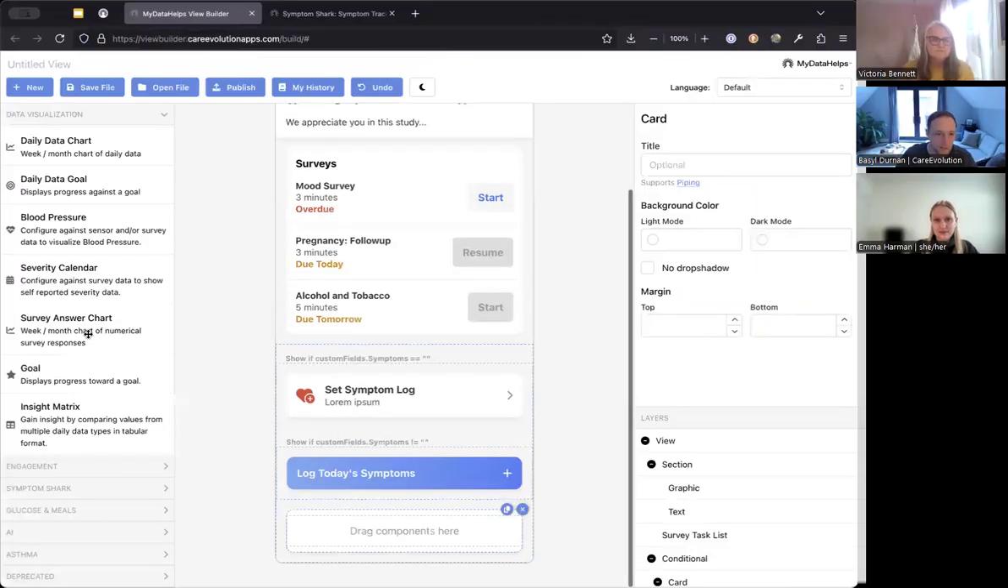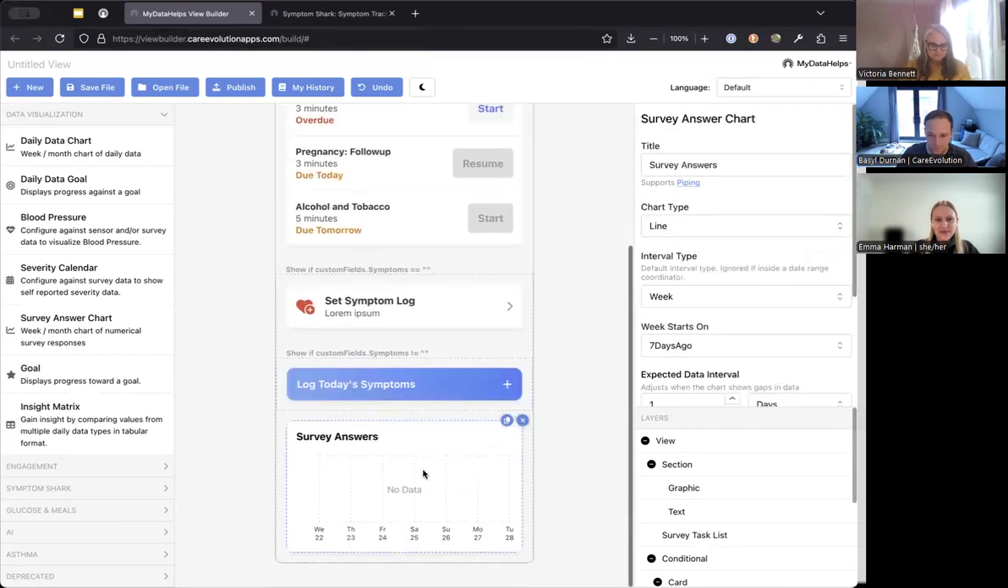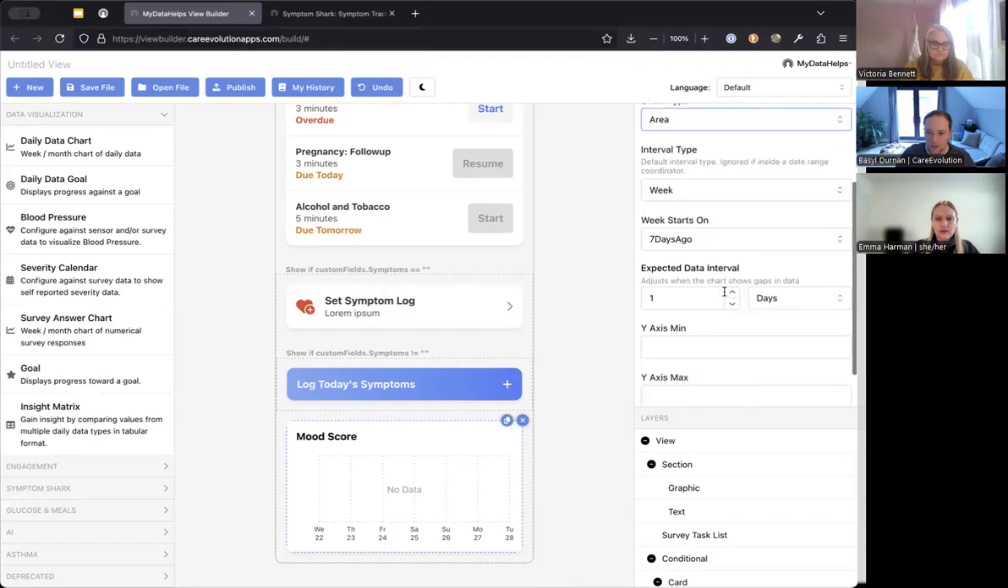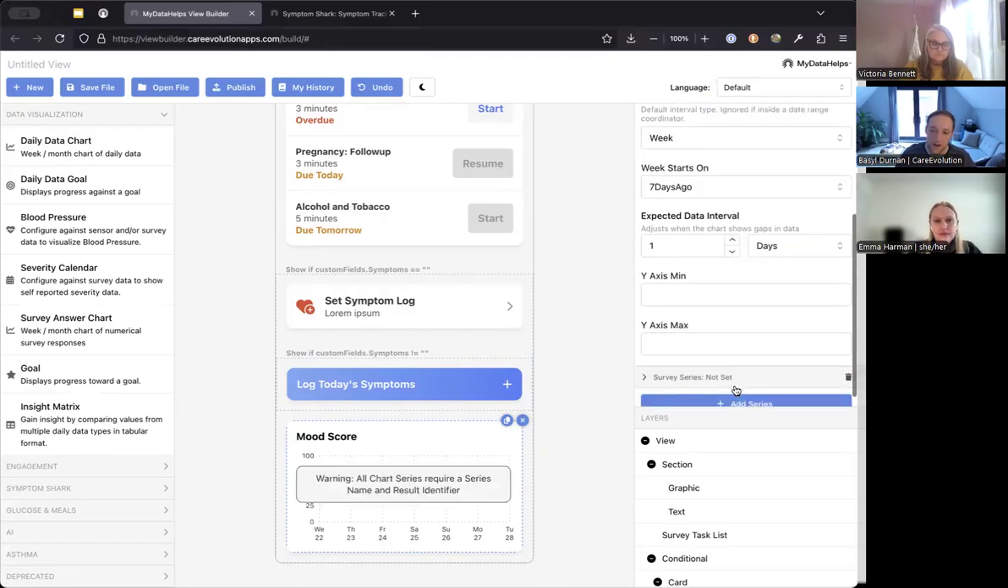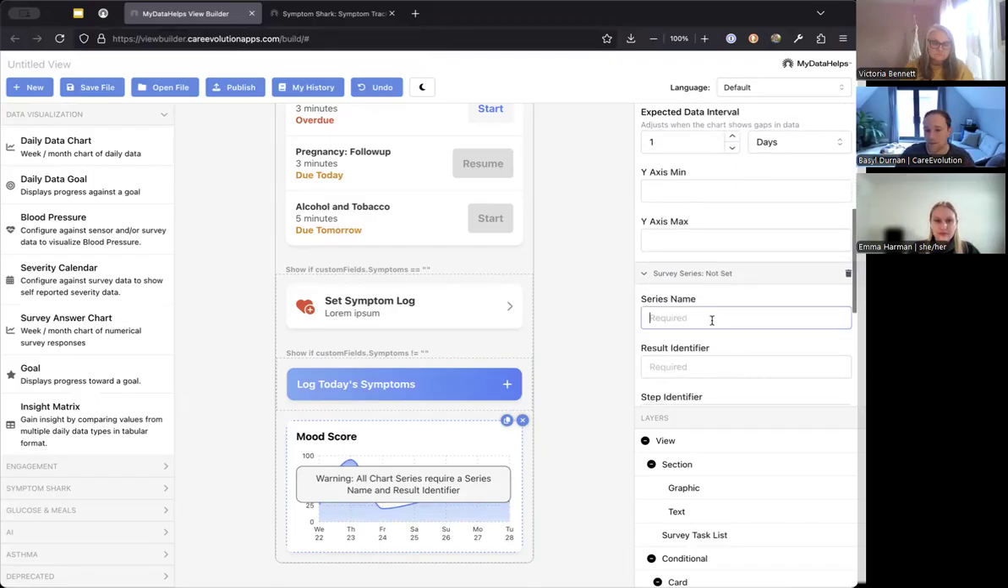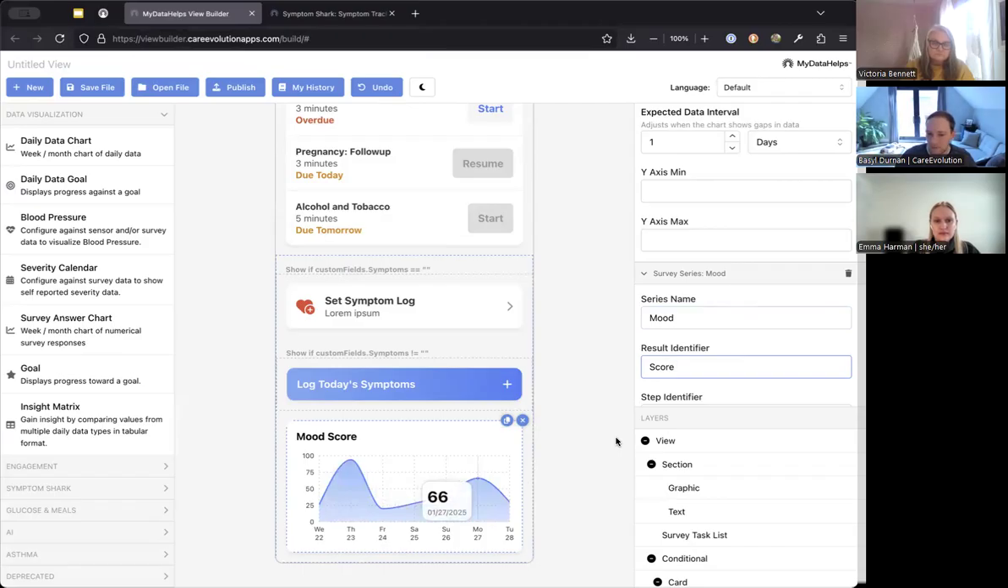So jumping back here, the last thing we're going to do is that survey answer chart. So I'm going to drag and drop that in here. And we'll call this mood score. Oops. And maybe we want to make it an area chart. And you can actually graph more than one. So maybe you're doing multiple surveys that are on a similar score y-axis. You can add multiple series here. For this, I'm just going to do mood, and its result identifier from that survey is called score. And there it is. So pretty easy.